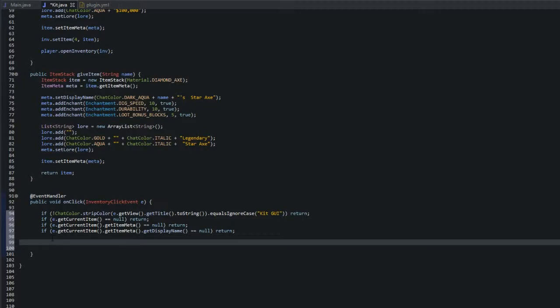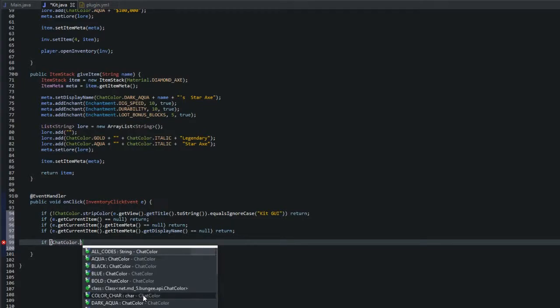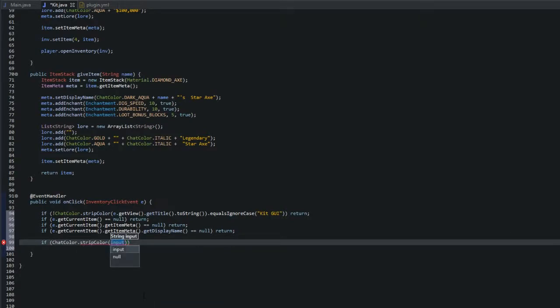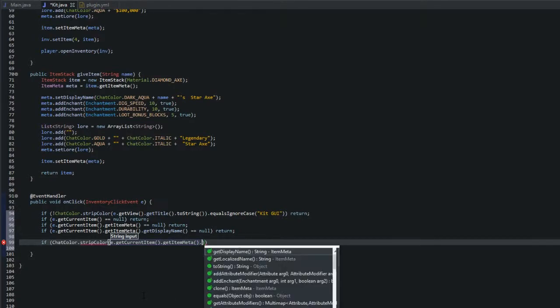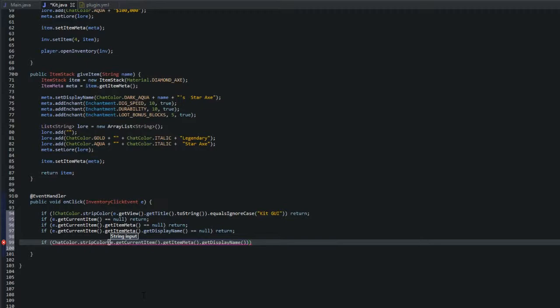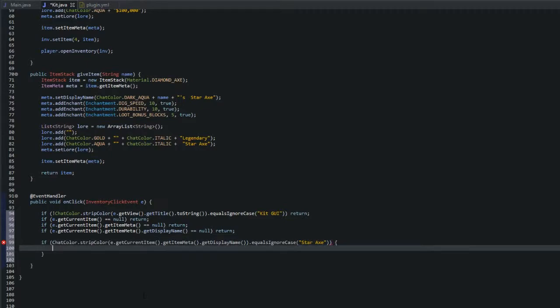So next up, we set what we want them to do for each time they click a different item. Our first item is our star axe that we created. So we'll do an if, similar to what this first if statement does: ChatColor.stripColor of e.getCurrentItem().getItemMeta().getDisplayName(). Go out of the stripColor and do .equalsIgnoreCase("Star Axe").